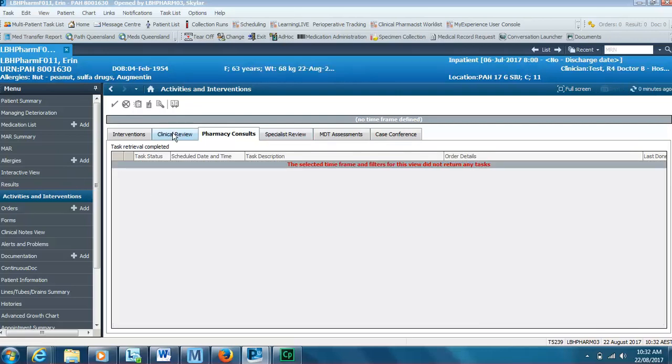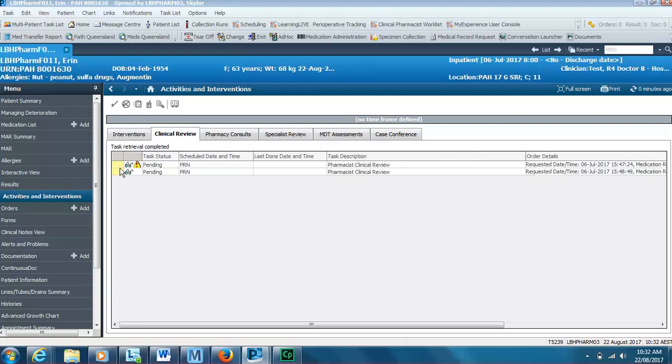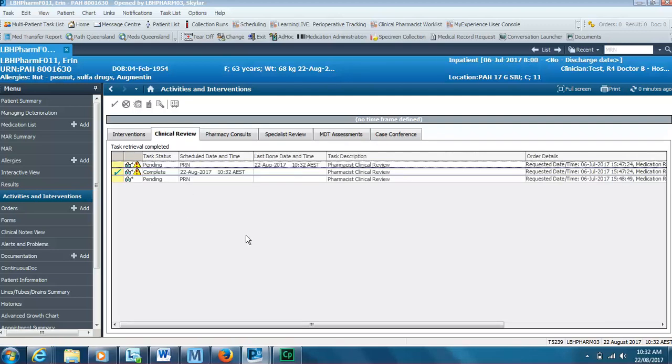We've completed our consult to the pharmacy, so we can tick that we've completed that too. We can also go back to our clinical review, and we can say that we've done our clinical review for the day as well. Tick it, and like I said, it pre-generated, so it's telling us it's last done, but it's also now regenerated for the next pharmacy review as well, whether that be today or tomorrow morning. So once we've completed all our documentation, the doctor's told us that the patient's ready for discharge.